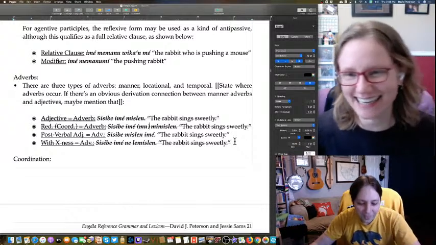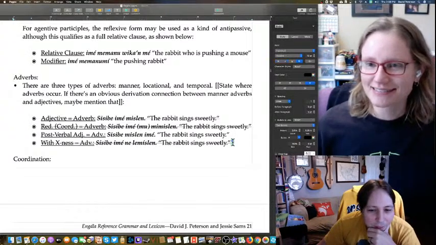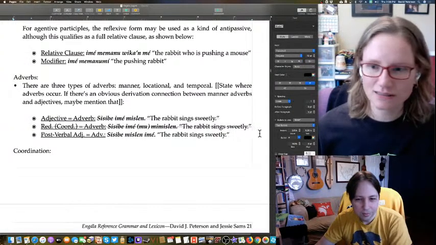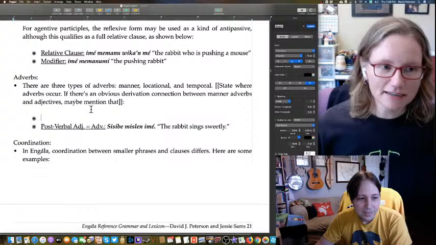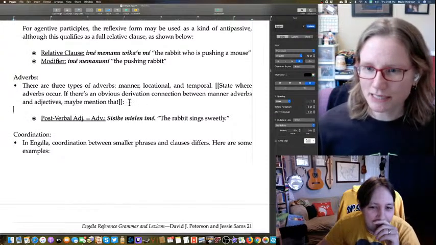No? Oh, all right. Okay. So now we have done adverbs. We have done coordination. Well, you're going to write up about adverbs because we need to make it legit.